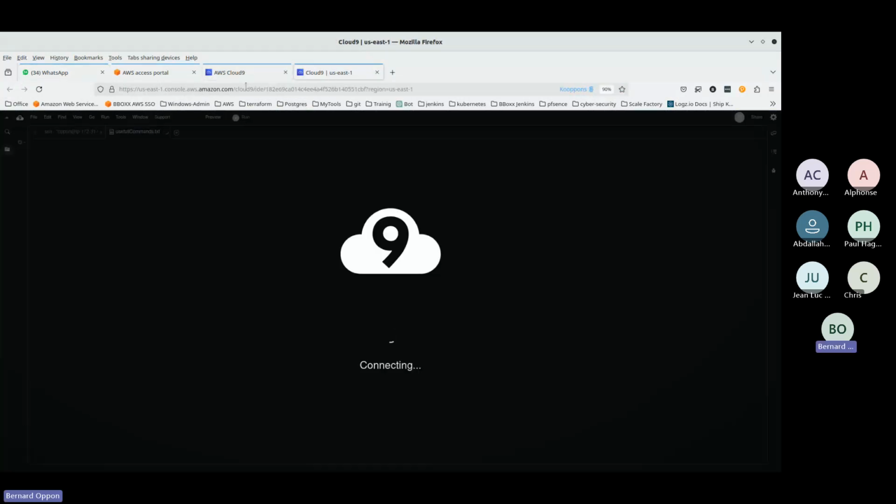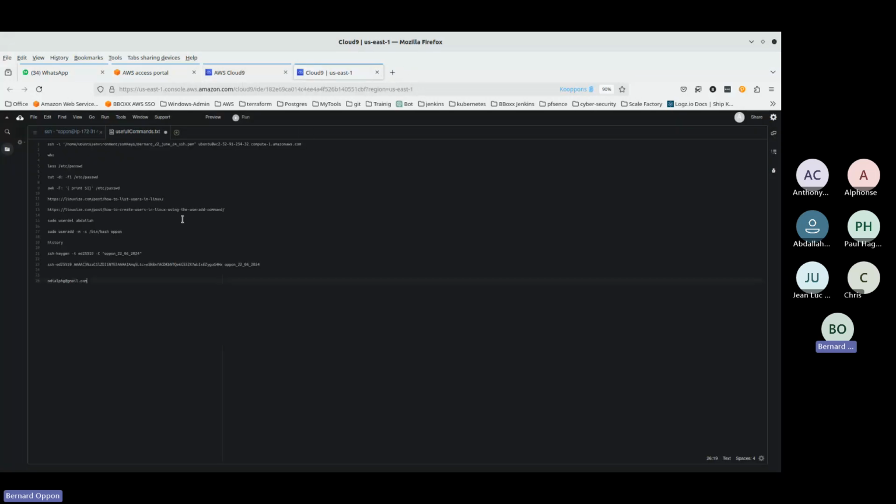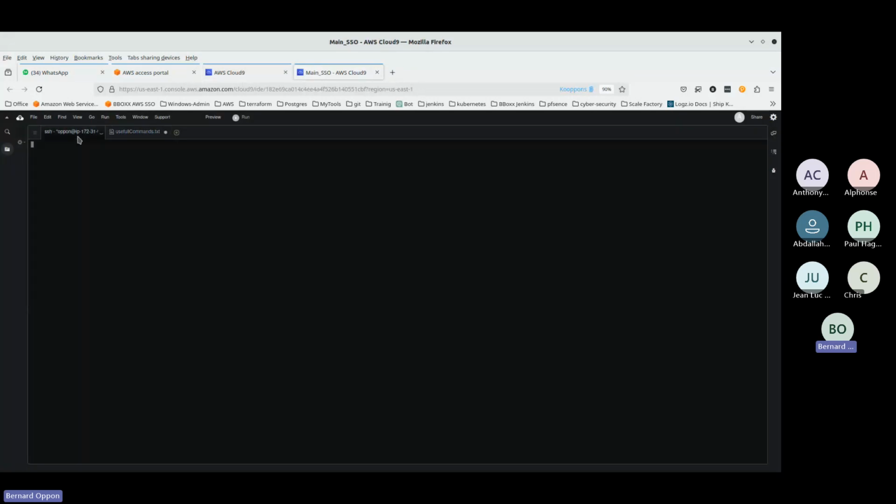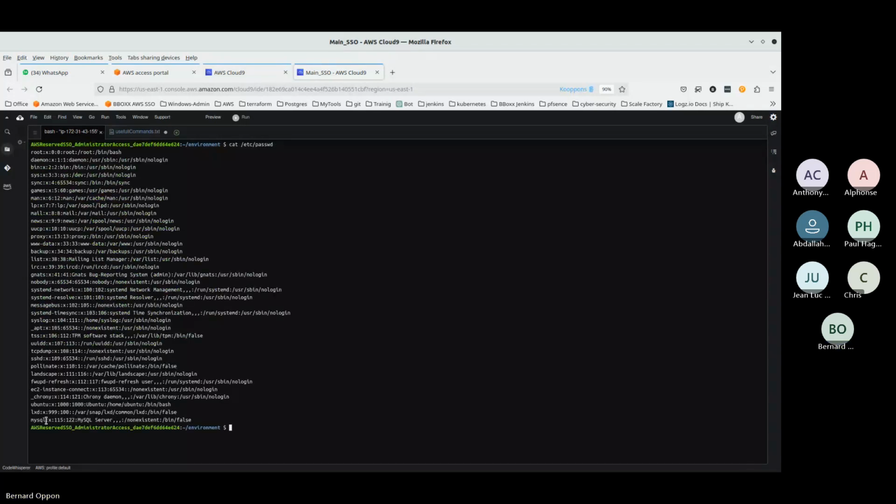My machine is taking a while. Okay, so this is where we stopped yesterday. I'm not going to SSH into the machine. We are doing everything from Cloud9. In Cloud9, if I list, cat all the users in /etc/passwd, there are MySQL and Ubuntu. There's EC2 Instance Connect as well. There's a number of users.